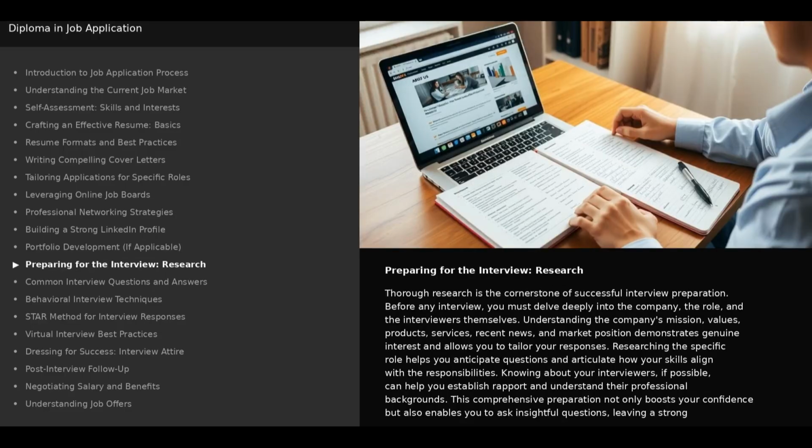Preparing for the interview. Research. Thorough research is the cornerstone of successful interview preparation. Before any interview, you must delve deeply into the company, the role, and the interviewers themselves.